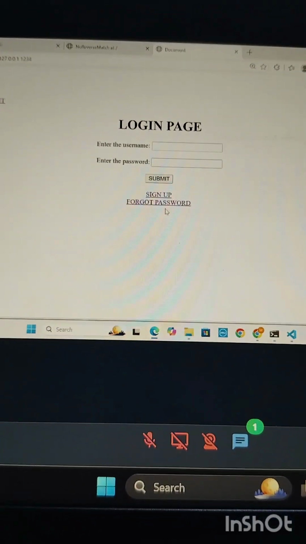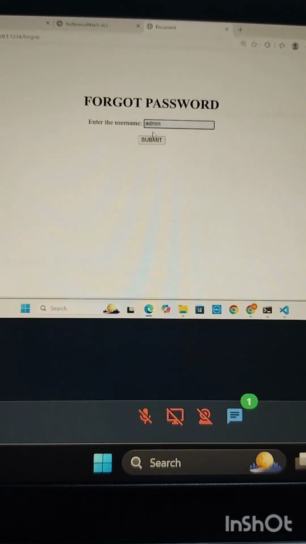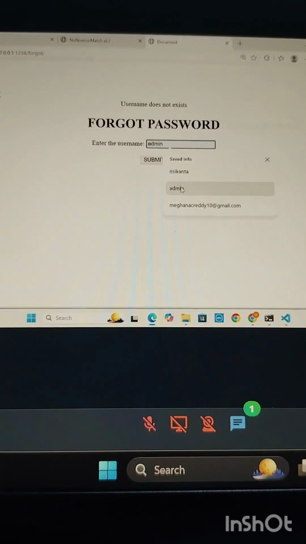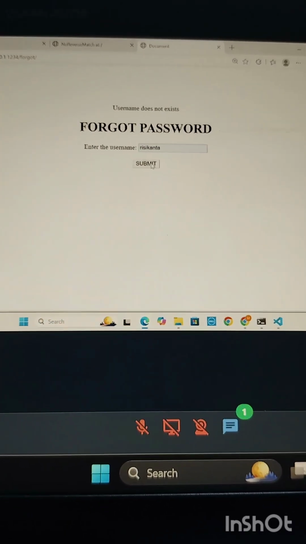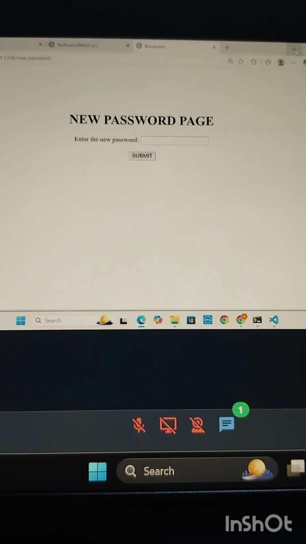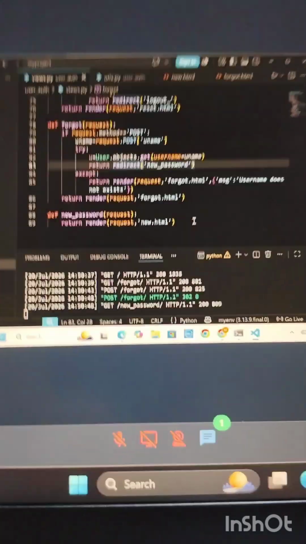Once again, let me show you. Forgot password page. Wrong username I am entering. It is showing me an error, does not exist error. When I enter the correct username, it is going to take me to the new password page. One more thing I need to do before that, everyone complete till here.